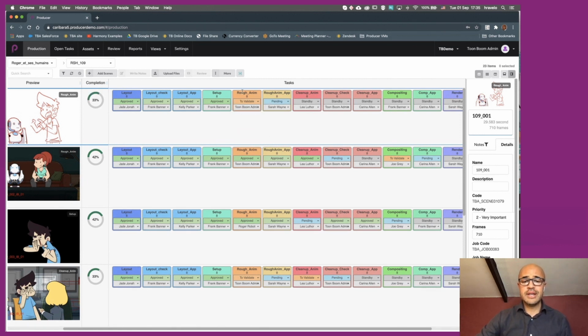You can see that automatically the next stage goes to pending. That means that Sarah, who's been assigned the rough animation approval, is going to now receive this task in her open tasks for her to do. You are also able to set up a notification for Sarah to show that she's got this specific task to do.